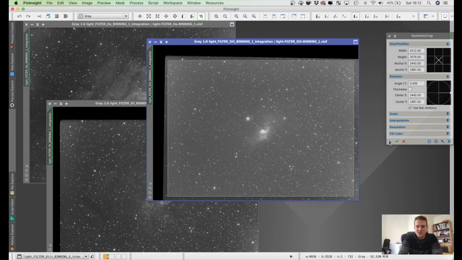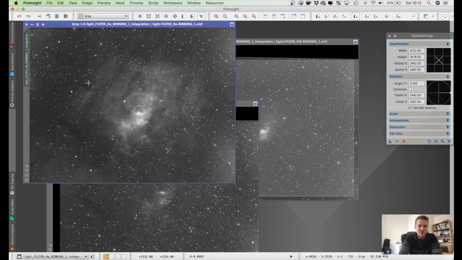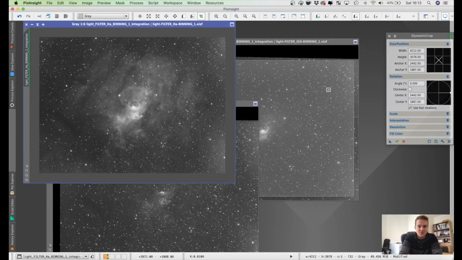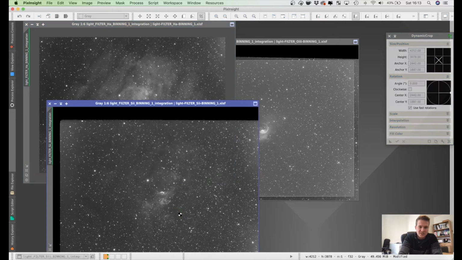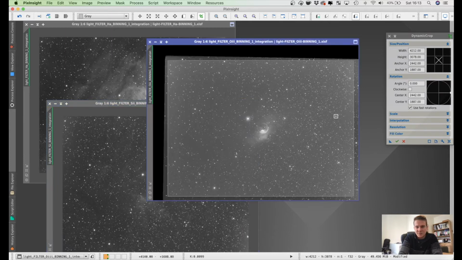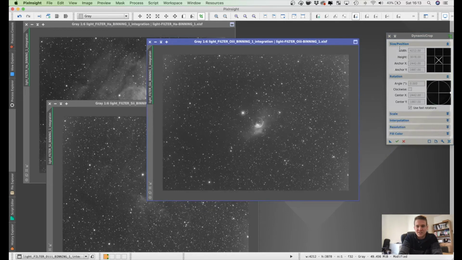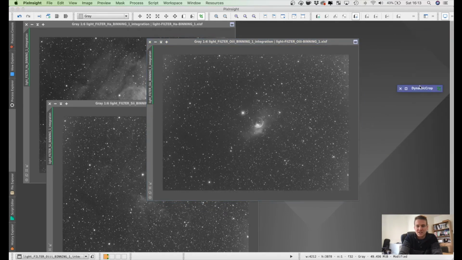Now what you want to do, instead of just clicking the tick which would actually crop that image, is drag this little triangle onto the other 2 images so they have the same crop first. So we're going to drag the triangle onto the HA and that will give the same crop here. Click onto this little triangle, it'll say new instance, and then do it onto the S2 image as well, and then go back to the O3 and just click the tick. So this means that they all have exactly the same crop.